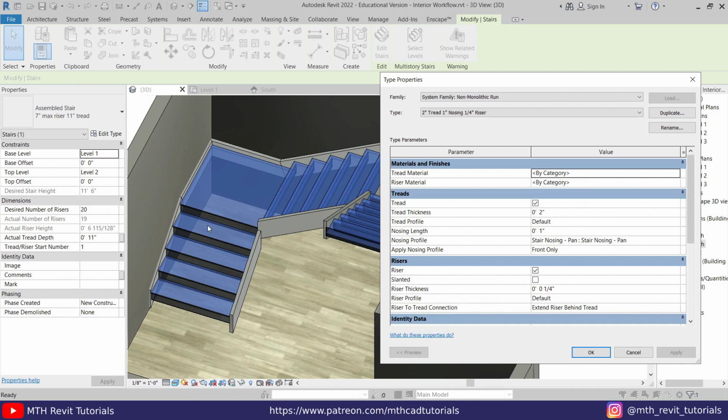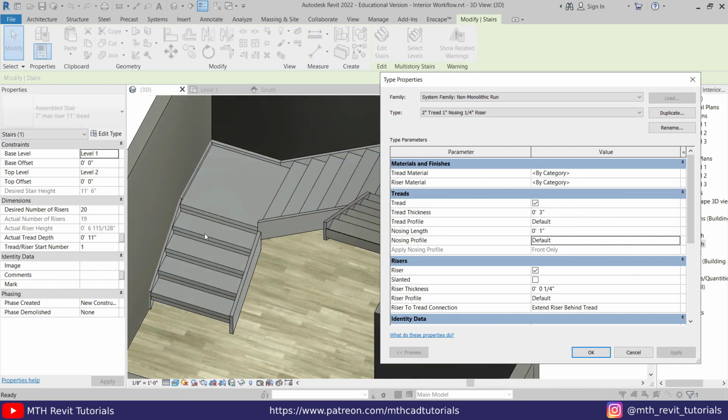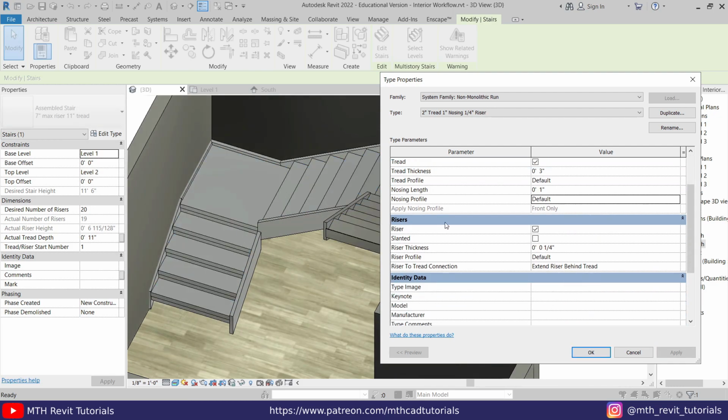So we want to create the stepped stairs here. So for that, first let's change the tread thickness to 3 inches, and tread profile will be default, and nosing length also will be the same, 1 inch, and the nosing profile we need to make it default. And if I click apply, you will be able to see the change here. Now let's edit the risers.